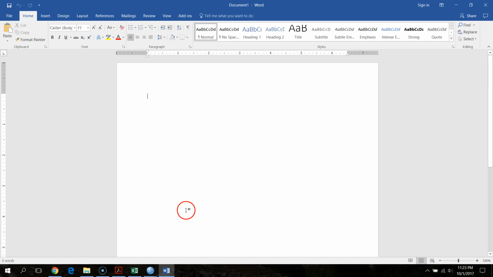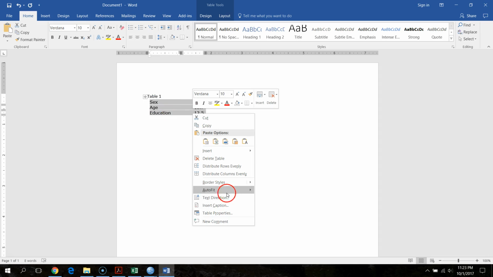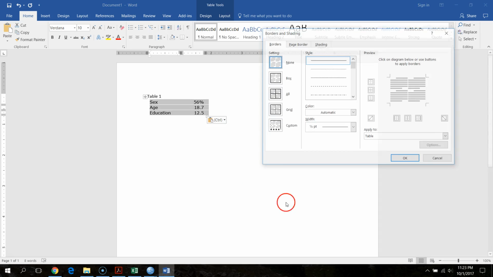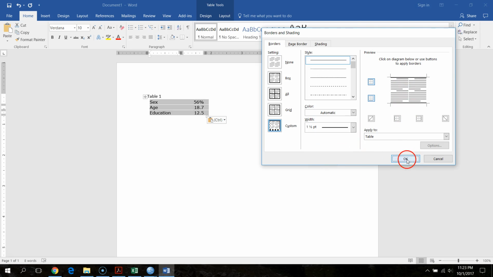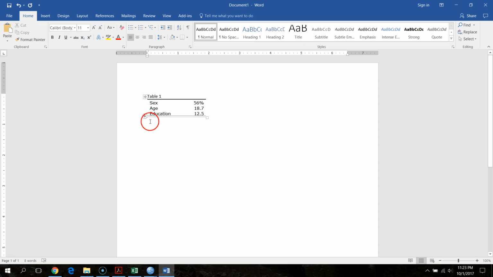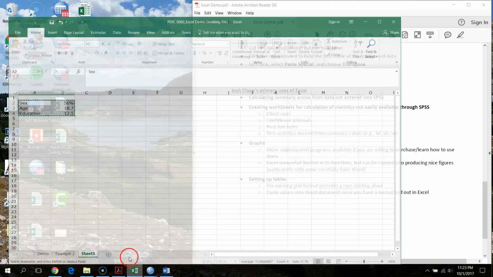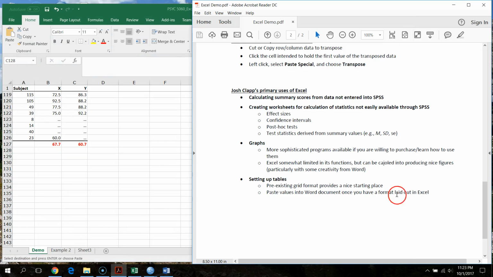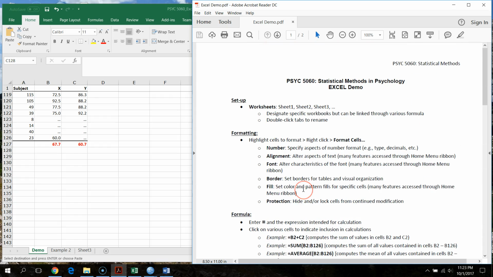Can then go through, take that into a Word document, table 1, right? And then can start going through and setting up basic tables, right? For assignments, publications, and things along those lines. And so some nice things there. So this is just some basic stuff that you can do in Excel.